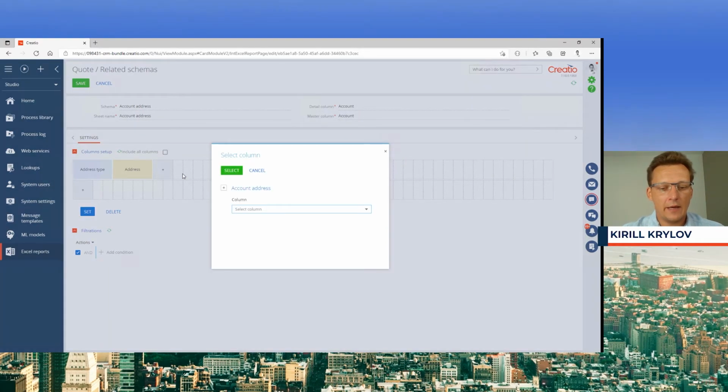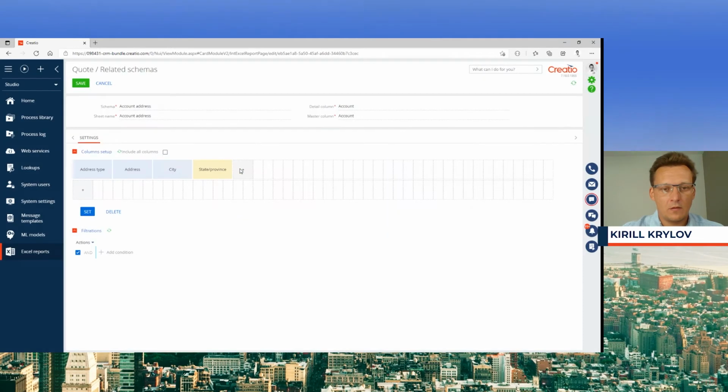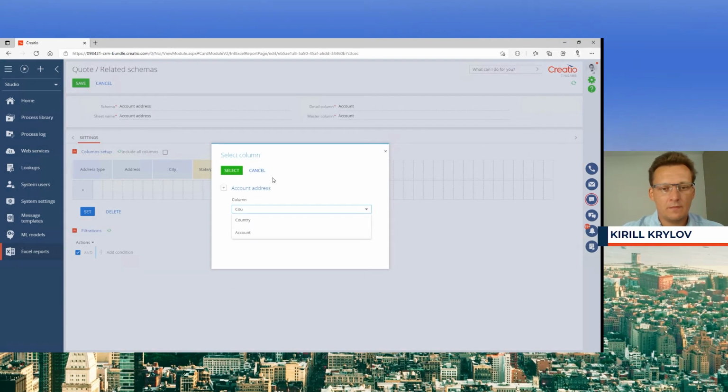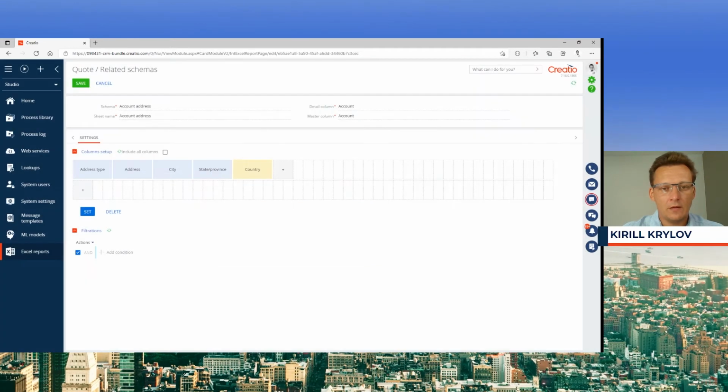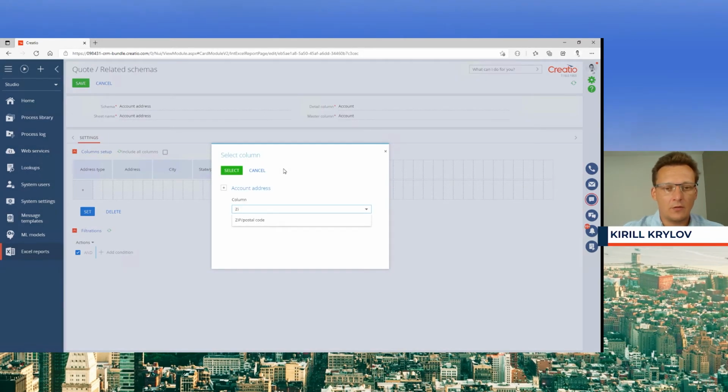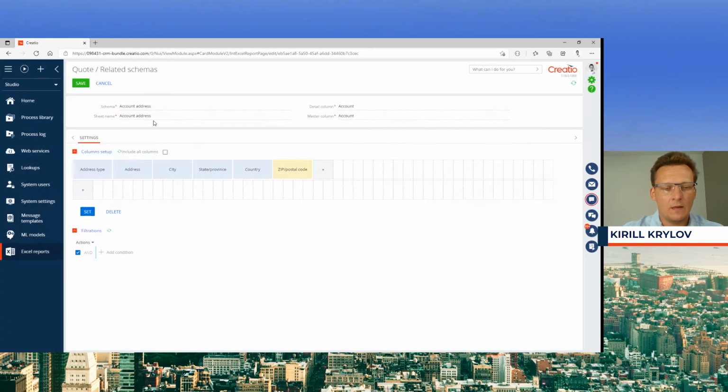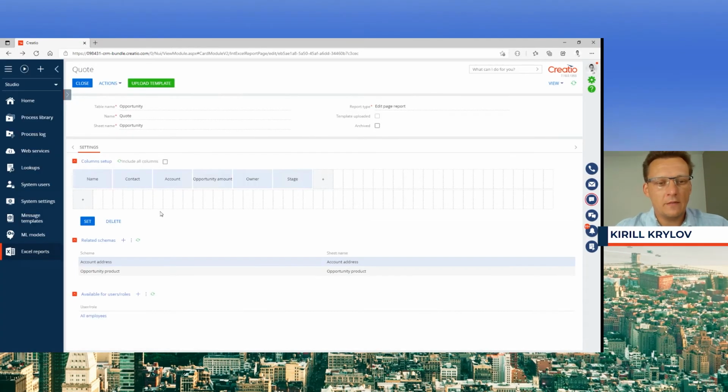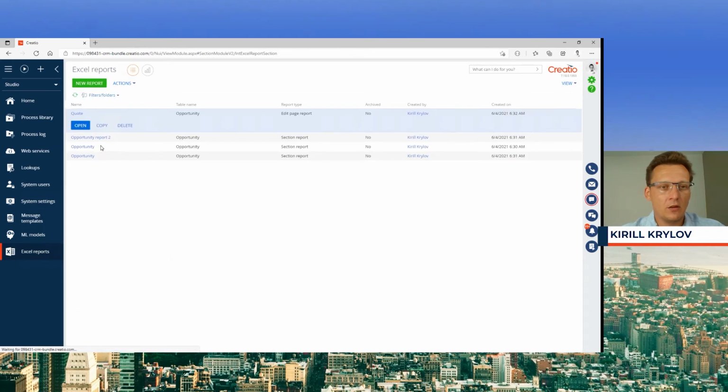Let's go ahead and add city, state, we also have country, and let's say we want a postal code or zip code. Okay, that looks good. We can do the same thing for, let's say, a contact, but at this point I'm not quite interested in the contact. Let's simply save this. We can close this.